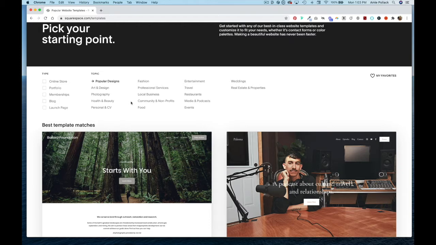The reason for doing this is that certain templates within Squarespace are built for different things. So some templates might not be the best if you are wanting to start an e-commerce store, while others might be better suited for portfolios or blogs and so on.